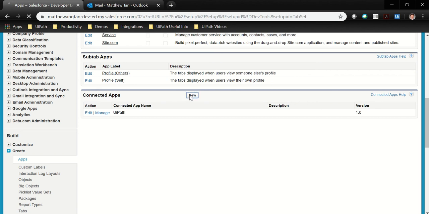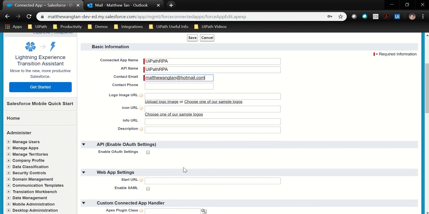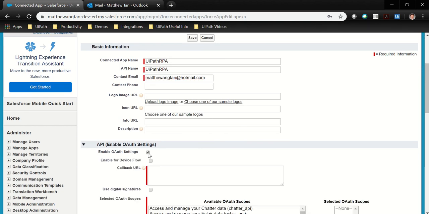So to do that, click on the new button. Just need to give this connected app a name. So let's call it UiPath RPA. The API name is automatically created for you, and then you just specify a valid email address and click on enable auth settings.